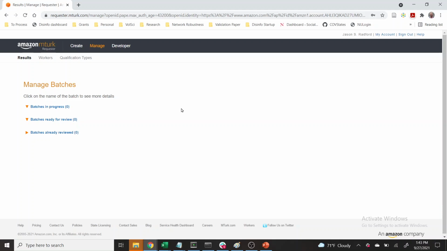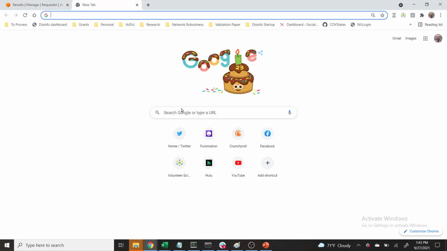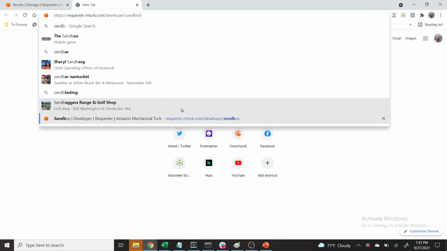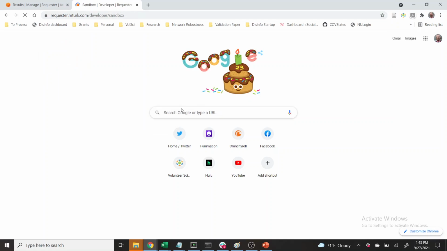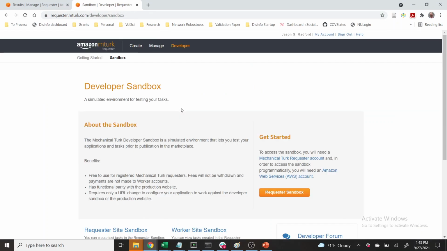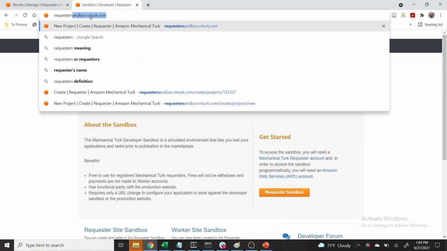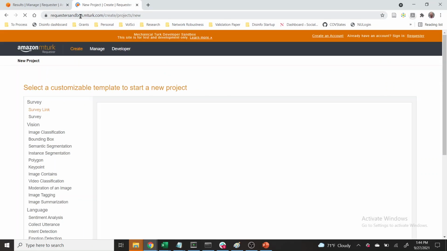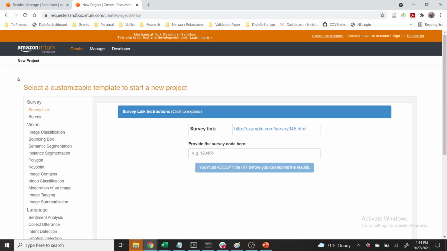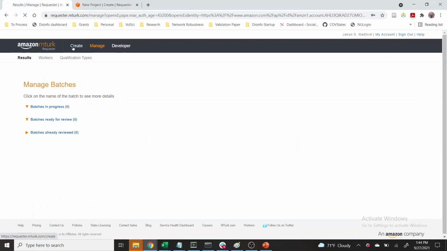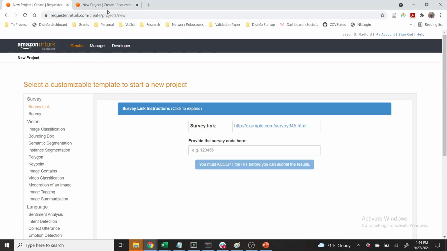So let me go ahead and open up the second tab here to the sandbox requester site here. So I'm in the sandbox. I'm already logged into my account. Oops. So I need the requester sandbox. There we go. Requestersandbox.mturk.com. Same thing, landing on this create page. We'll start on the create page here. It's the same thing.